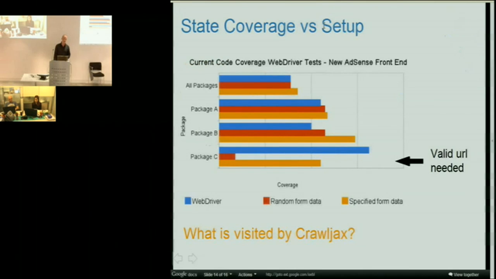But it's also important to know what you crawled with Crawljax and how well it crawls. So what we did, we compared current WebDriver tests to Crawljax to see what the influence is of manual effort. So for example, the blue bar is the current code coverage of WebDriver.